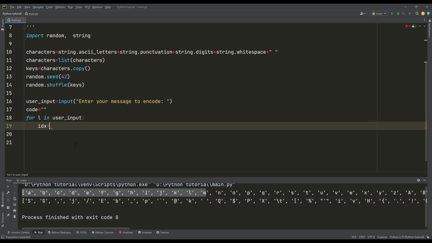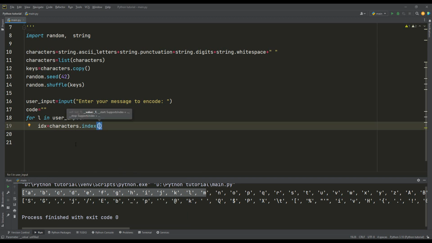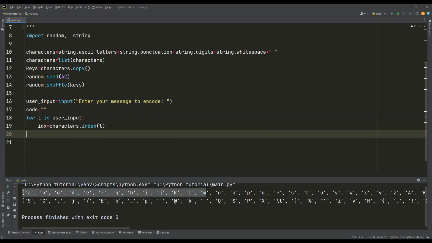Which can be done by using characters dot index. We learned the dot index method together. Okay, that can be integrated within a list. So we identified the index of each letter.